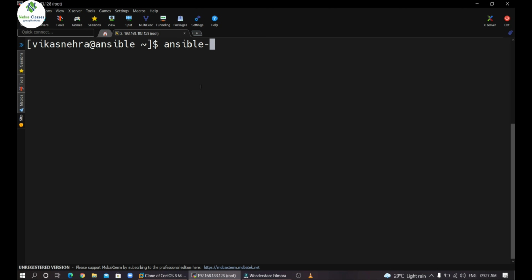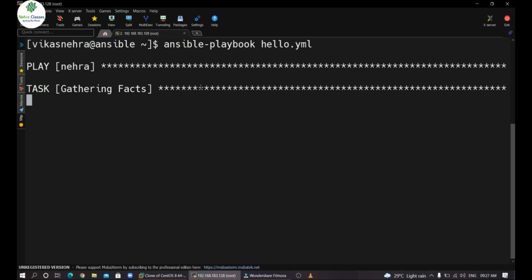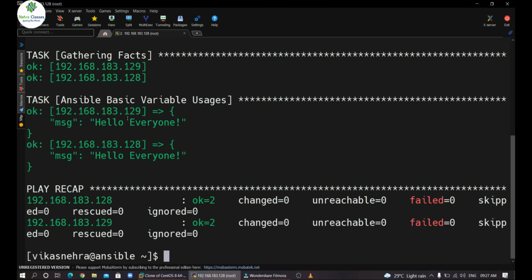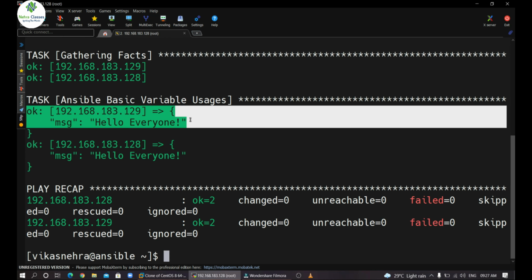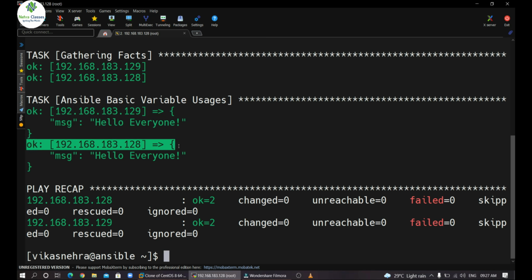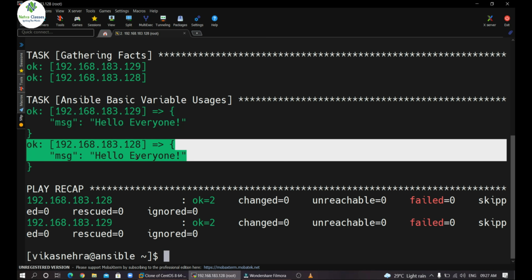So I will write here ansible-playbook and after that the name of the playbook file, which is hello.yml, and press enter. So you will see that it will gather the facts and it will show us the result as hello everyone on the screen for both the nodes. So the playbook is running and you can see the status. It is showing us the same message which we have mentioned in the variable value, hello everyone, for both the nodes.